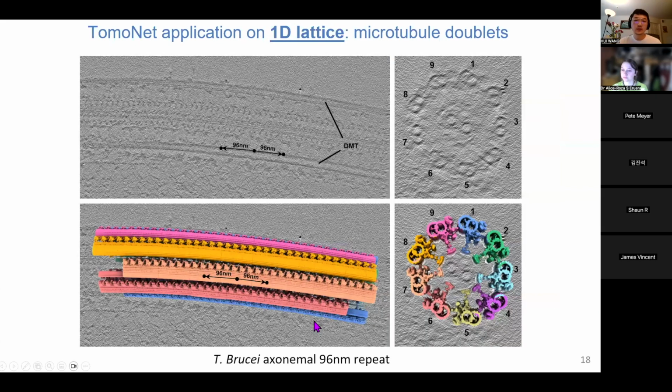I'll just show you some examples of how I've been using this expand function to facilitate my biology study. You can treat the flagella or the double microtubule as 1D lattices.